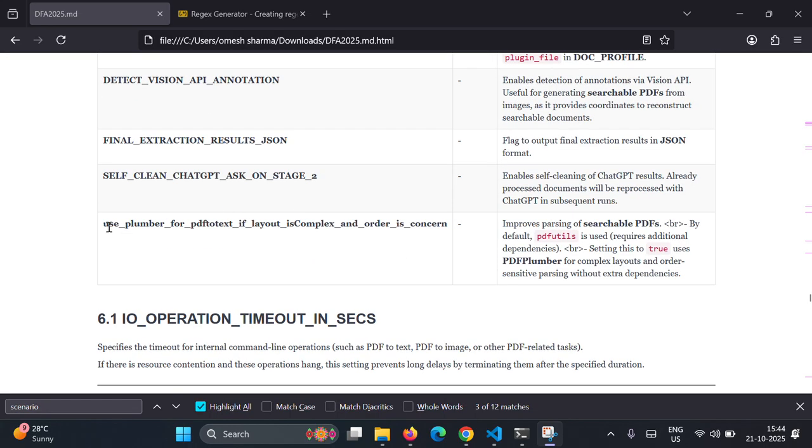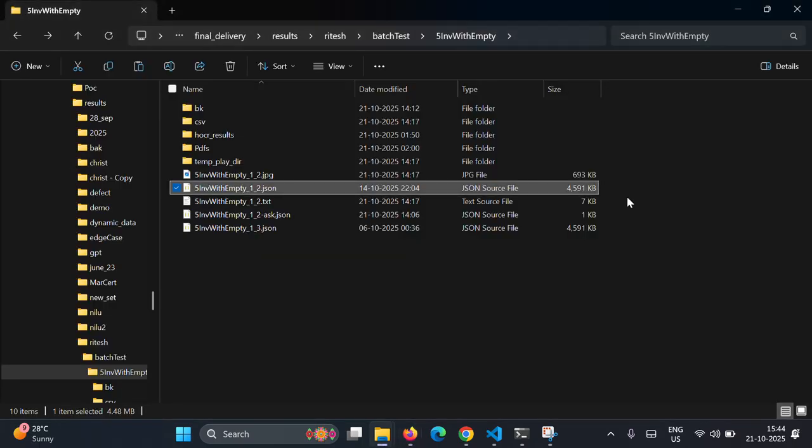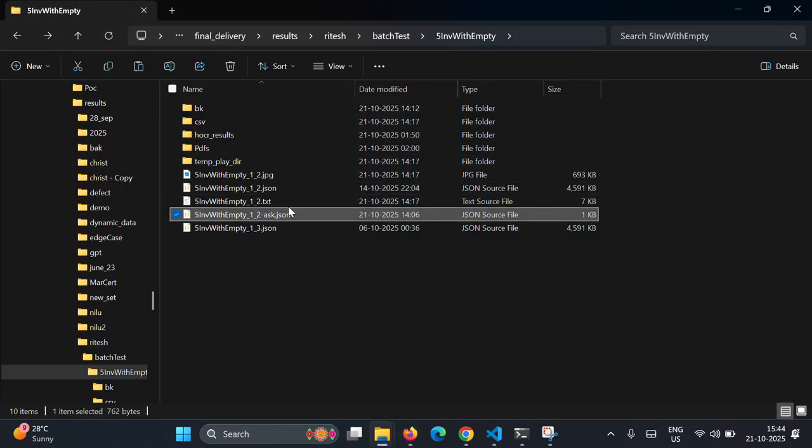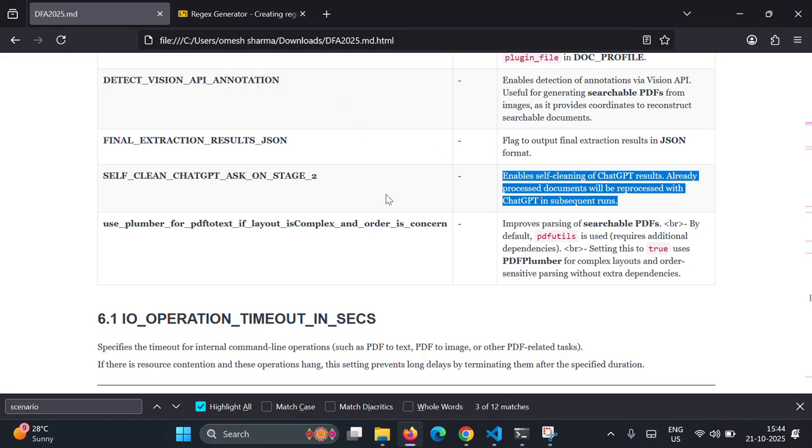As the name explains, I have given an example of what value to be passed and what it means. For example, self-cleaning ChatGPT ask on stage 2. What it means: suppose you have done ChatGPT processing, but you find some results issue, and you fine tune the prompt, but you want to run again. So you change the stage 2 in tracker, but when you change the stage 2, by default it will reuse the previous result of ChatGPT instead of querying it to save your quota. But when you enable this setting, it will delete the previous response automatically internally. You don't have to delete the file or move the file somewhere else or clean the results. It will automatically take care of it. That is what it means.